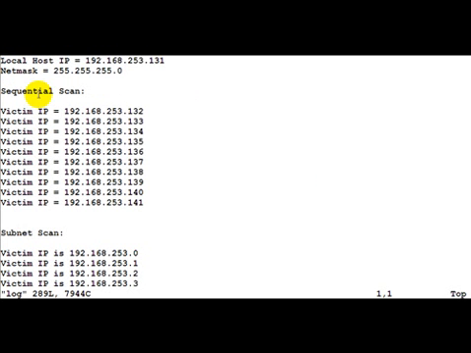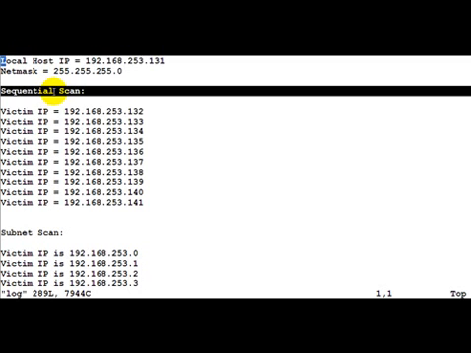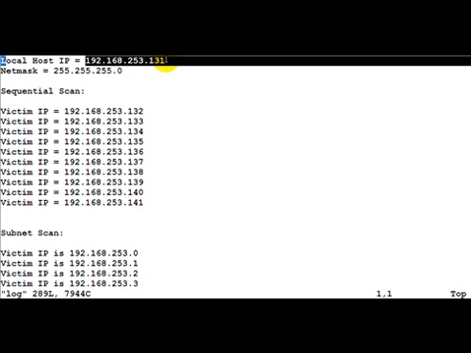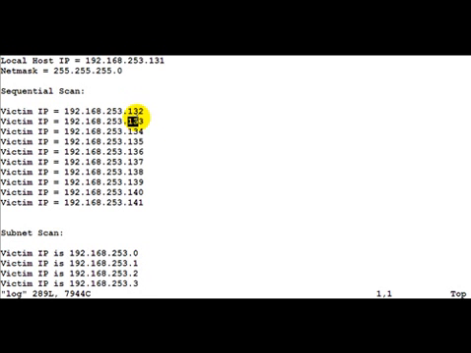The second would be the sequential scan. As you can notice, this is our IP address, and from here on for 10 values we keep on incrementing it. So we get 132, 133, 134 and so on till 141. So this is the sequential scan. The worm is actually going to seed the sequential scan function with an IP, and from there on the IP address is going to be incremented by 1.